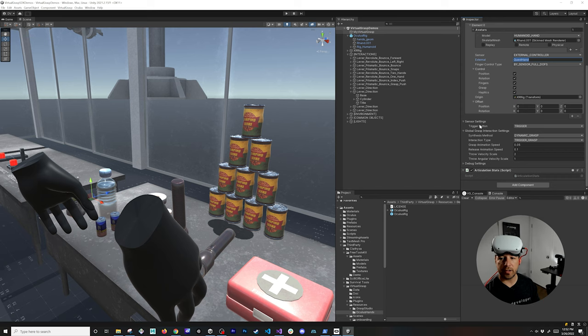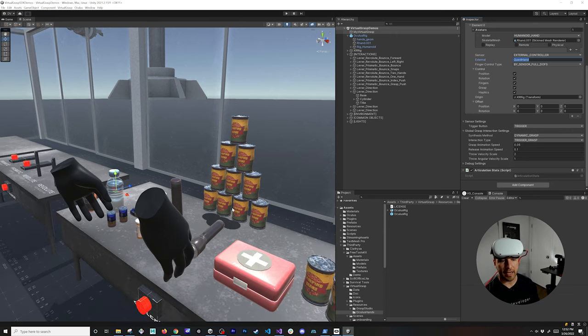Some of the different options in here include the trigger button. This is the button on the controller that we're going to be using to control and grab some of these items. In my case, I was using the trigger, so the trigger button on the controller is what's going to allow us to grab the cans, the water, the flashlight, and so on.